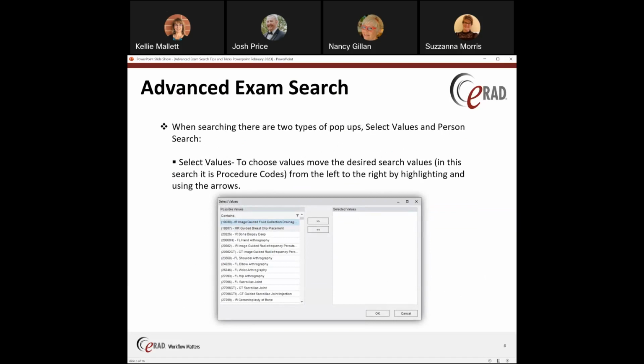Select values is basically any of the columns that would have like procedure codes, the modality type. In order to get those values, you would come over here into the select values column, highlight the ones that you'd want. You can highlight more than one at a time by just holding down the shift key, and then use this little arrow to move everything over into the selected values side. Then you would click OK to get those values to populate.